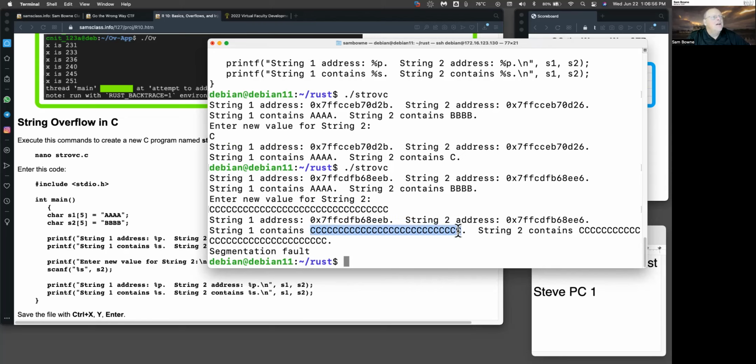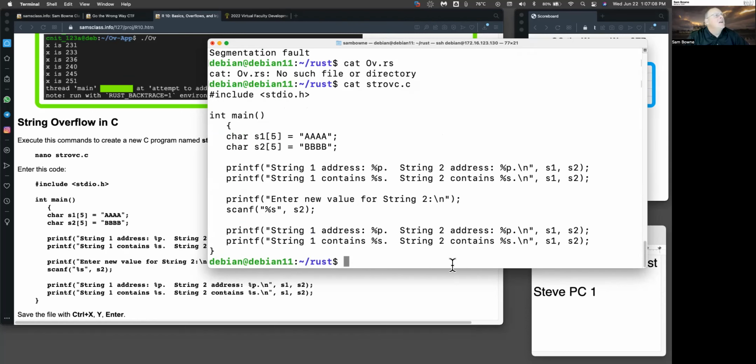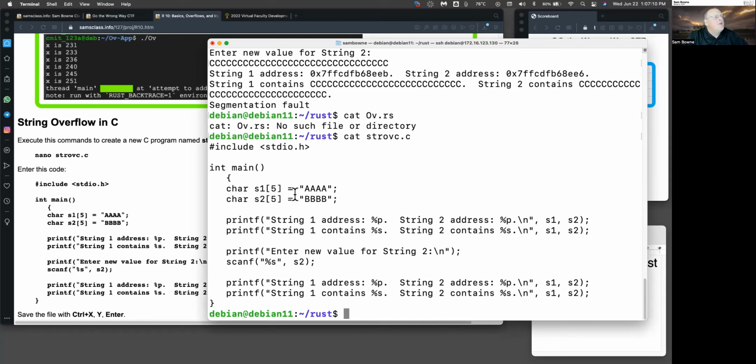Now, again, consider the poor developer. I just want to cat this program, which is string.c. All right, consider the poor developer here. They have 2 strings. Then they read a new value for this string. Now, how are they supposed to know that putting a value in that string will change this one? This is cruel and insane, and this is the classic string buffer overflow.